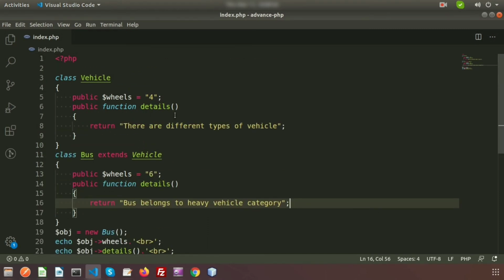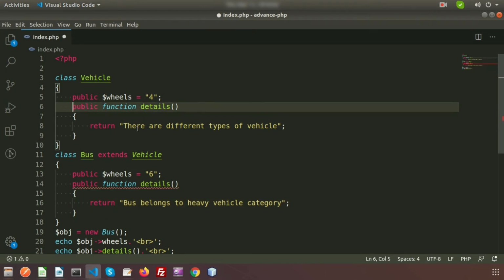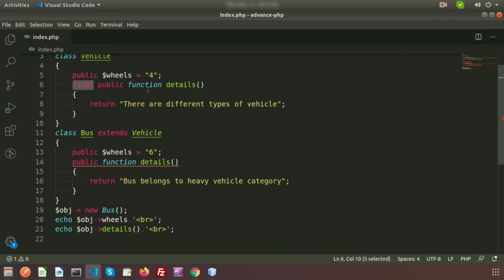So my point is, if we want to restrict the overriding, how can we do this? We have a keyword, final. If we declare any method or class as final, we cannot extend or override it from the child class. So right here, final is the keyword. If we use final here, we can see the output: fatal error, cannot override final method vehicle details. Details is the method name. So using the final keyword, we can prevent overriding of the details method.